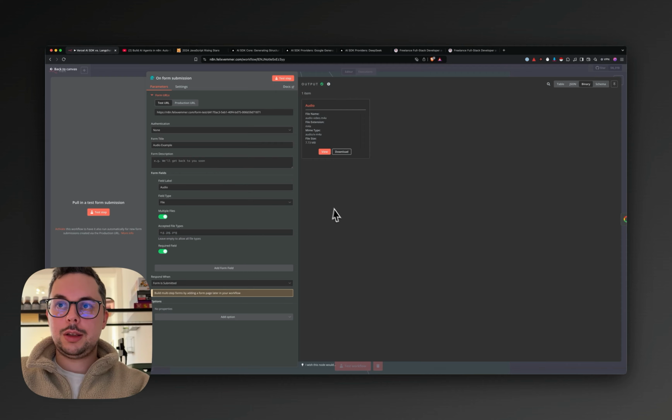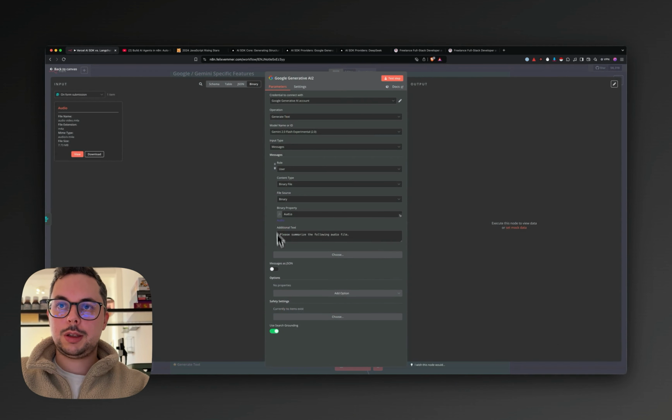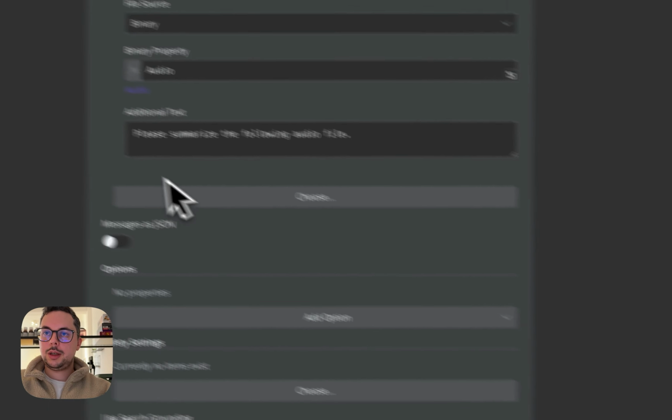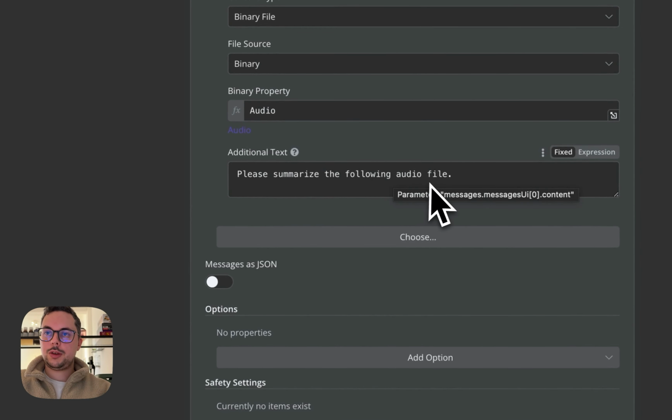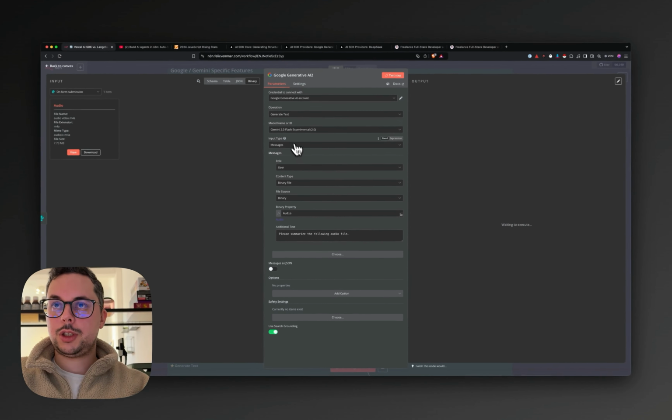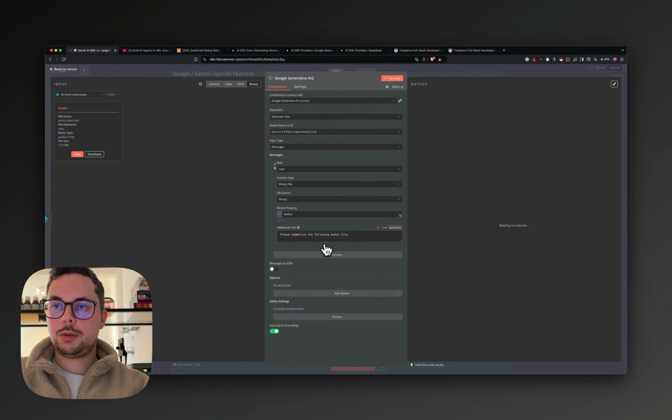So let's see. In the next step, what I have to do is tell it, use this binary audio file, put it in here. And then I just ask it, please summarize the following audio file. Now if I test the step, it will take a couple of seconds for Gemini 2.0 Flash to summarize it.